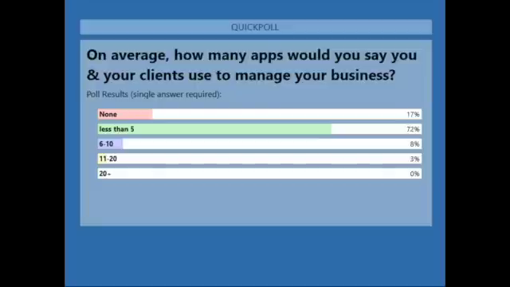Intuit actually did a survey two or three years ago. The average small business is using 18 apps to manage their small business. I said, no way. I got my phone out, I got my tablet out, I wrote down all the apps that I used for my business, and it was over 20. So I was shocked.